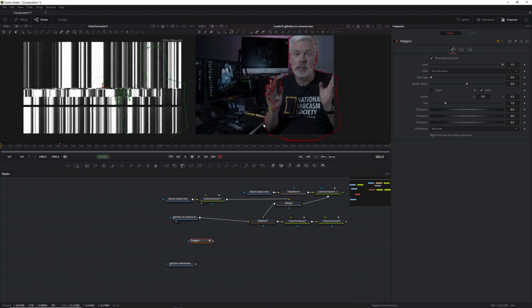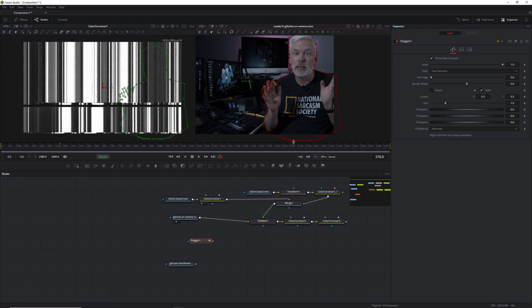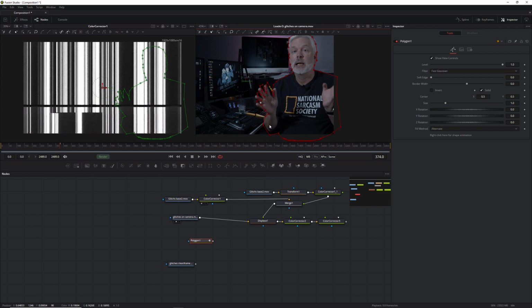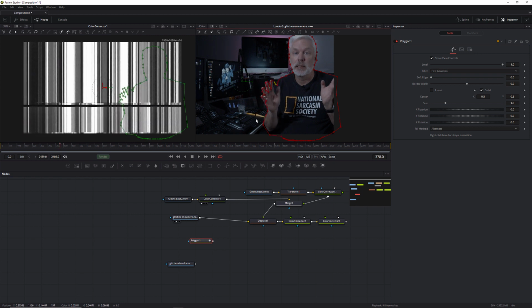Okay, so we're back on frame 380. We'll just do a very quick and dirty roto on this hand. Because it's glitching and pieces are falling off during the glitch process, it's nothing I would spend a huge amount of time perfecting. And we'll go in between the two. That's not bad. We don't care about anything before 375.